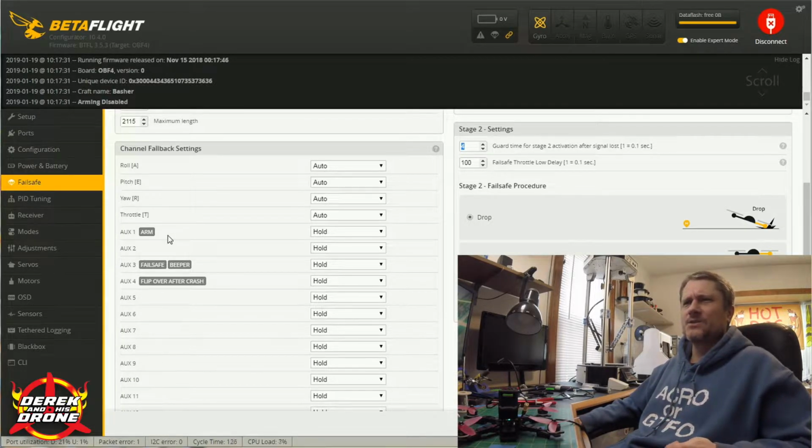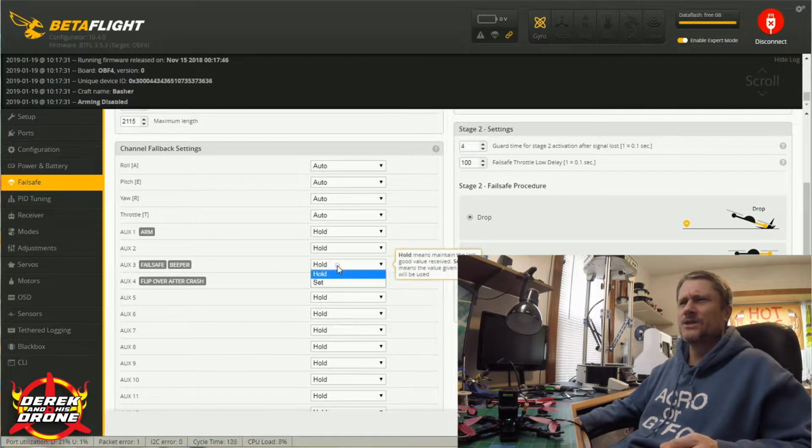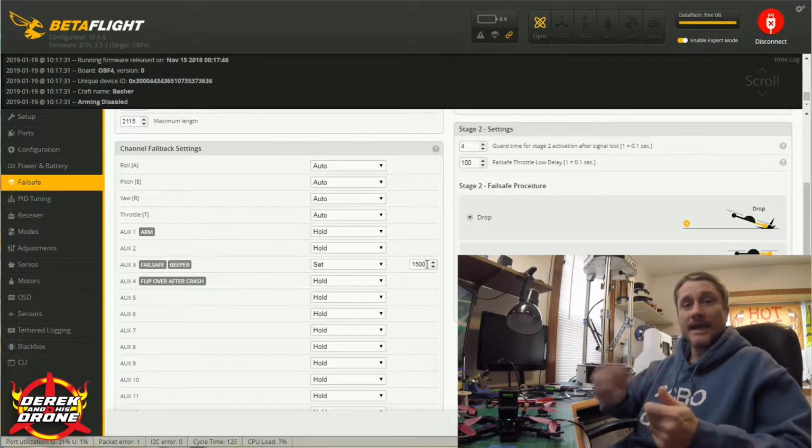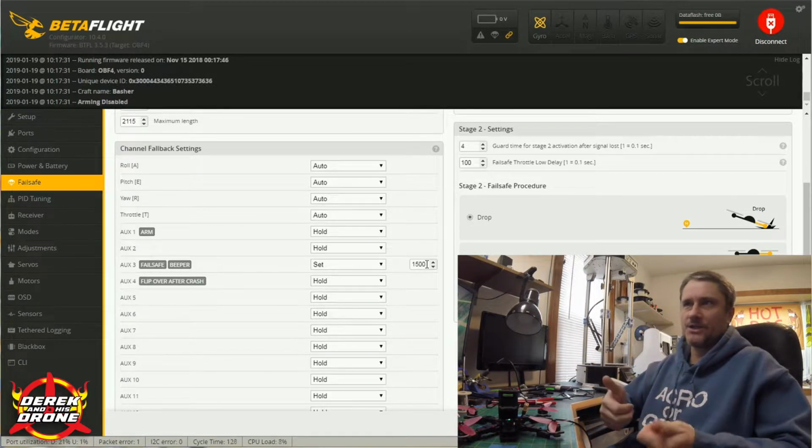Some of the changes that I do like to make here, maybe on my failsafe, so auxiliary 3 is my failsafe switch, I might set this to a value. I know 1500 is enough, but I might want to set this to a range that's going to automate the failsafe. Essentially, maybe it's going to start the beeper for me when I am in failsafe. So if I've lost that communication and I can't turn the beeper on with a switch, this is going to start the beeper automatically, for example.